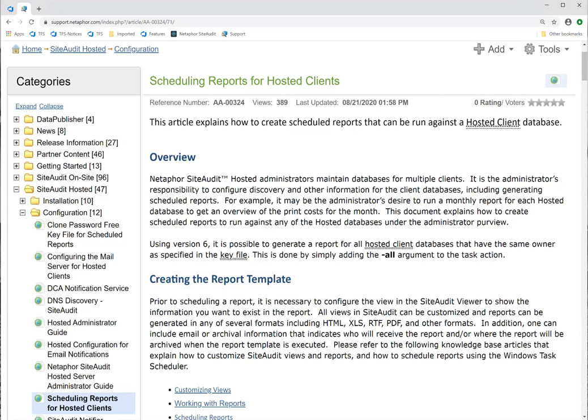In this video, I'm going to show you how to migrate a scheduled task from hosted version 6.8 to the new SiteAudit Hosted version 7.0. And the first thing I want to do is point you to the support site, support.netaphor.com. And once you log in to that site, you should see under this SiteAudit Hosted section and configuration an article titled Scheduling Reports for Hosted Clients.